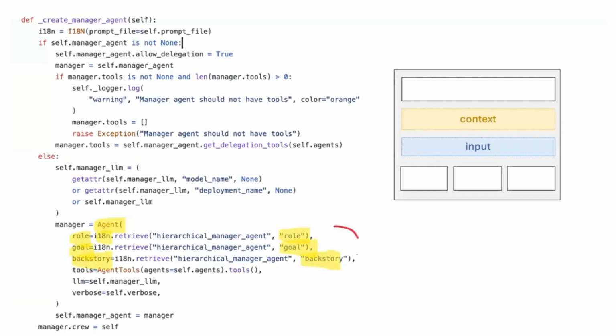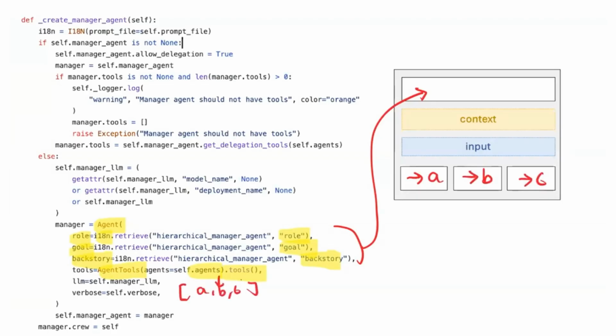And all this will be used to populate this part of the definition, description of this manager agent. Then we have this line where I get all the tools from all the agents. Suppose there are 3 agents under the manager's management. So we'll have the tools: delegate to A, delegate to B, delegate to C. This is an array here: A, B, C. And also asking question A, asking question B, and asking question C.